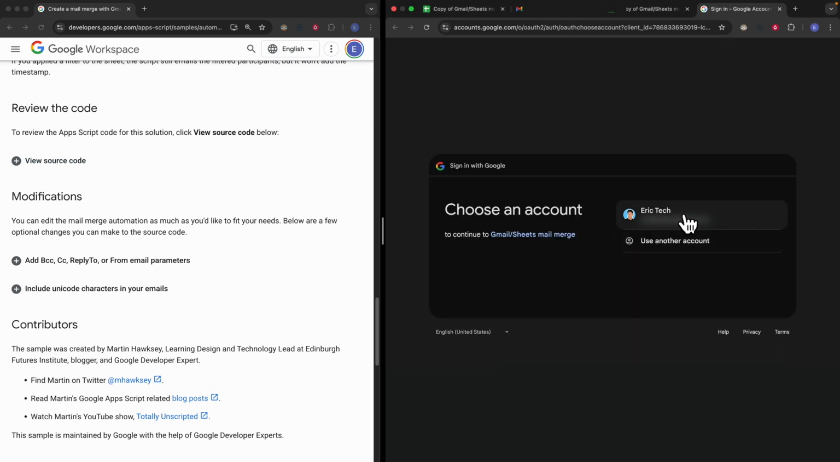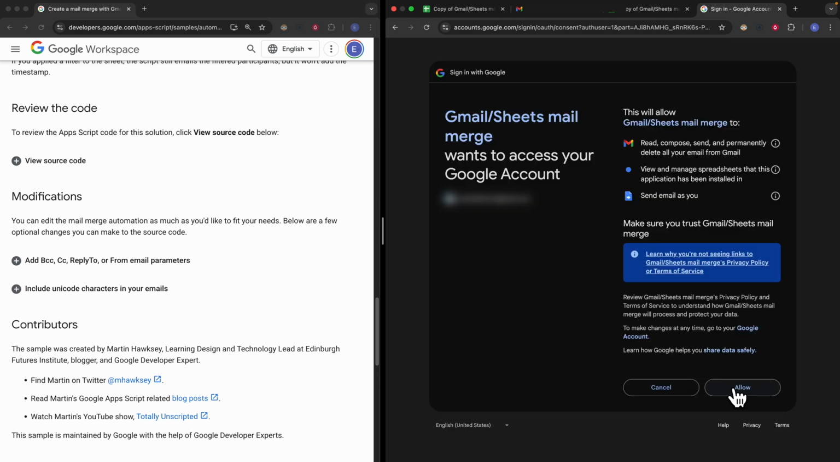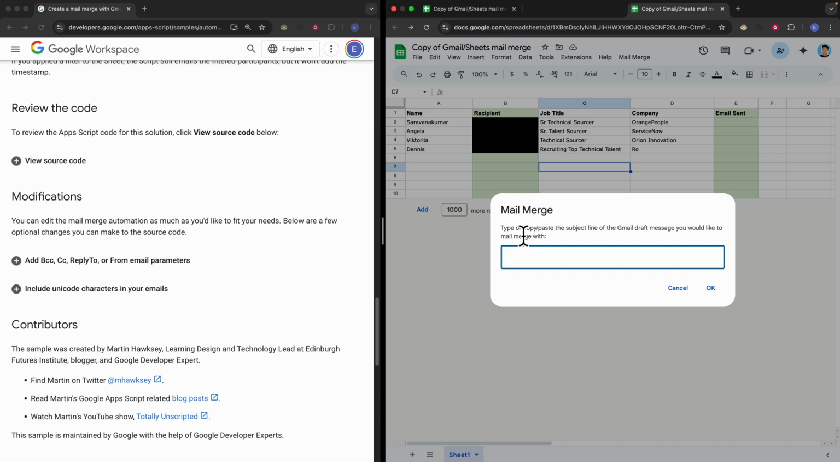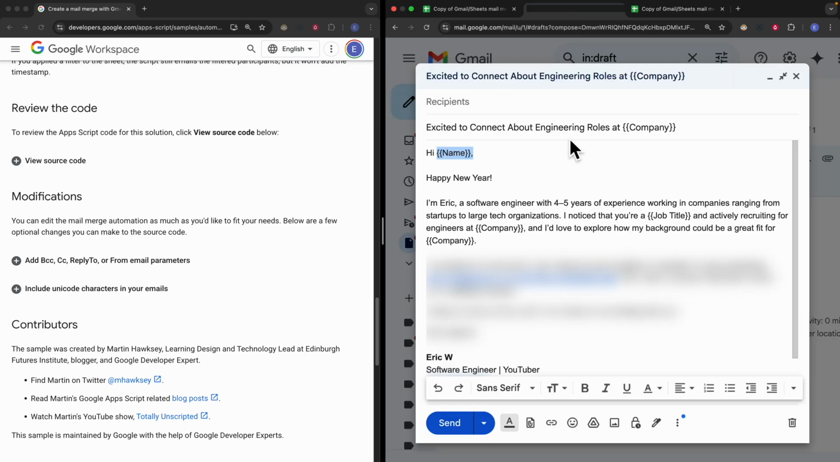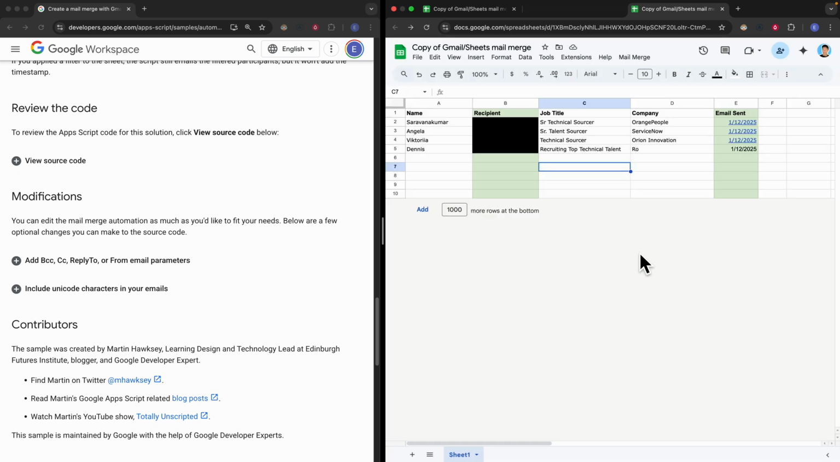I'm just going to choose this account. Then it says Google hasn't verified this application, but we can click on advanced and go to the Gmail Sheets mail merge, and then click allow. Then it's asking for the subject line of the Gmail draft. So we're going to click on the draft and copy the subject line. Make sure you save this. Then we paste it here and click OK.